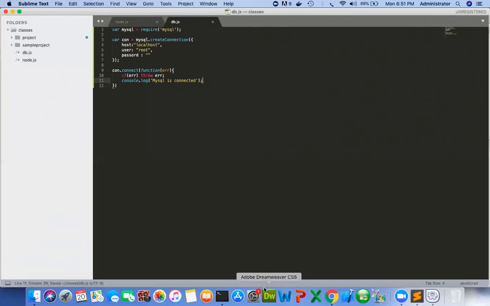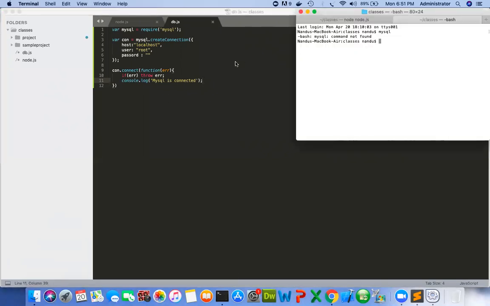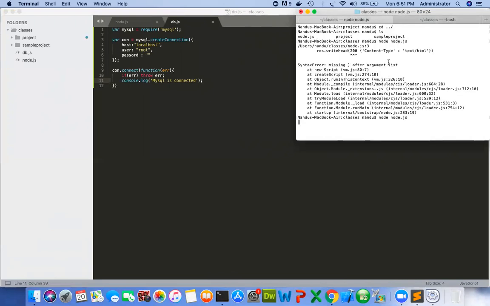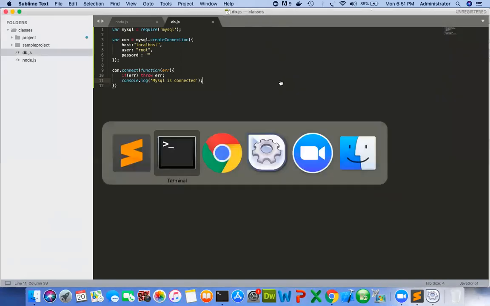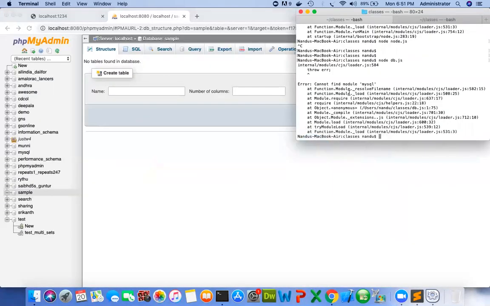So let me see whether my MySQL connection is connecting or not. Let me go to node and execute node space db.js. Through error, it is saying that MySQL is not connected. See, what is the error? Cannot find module called MySQL.